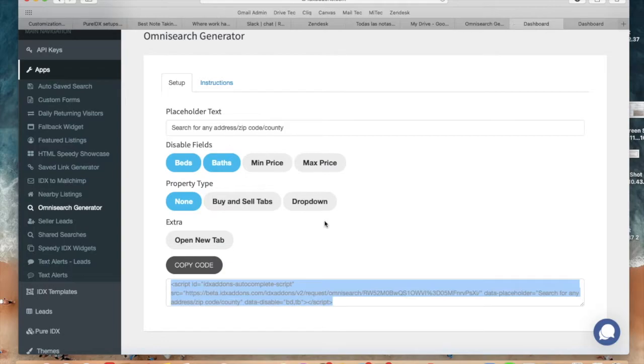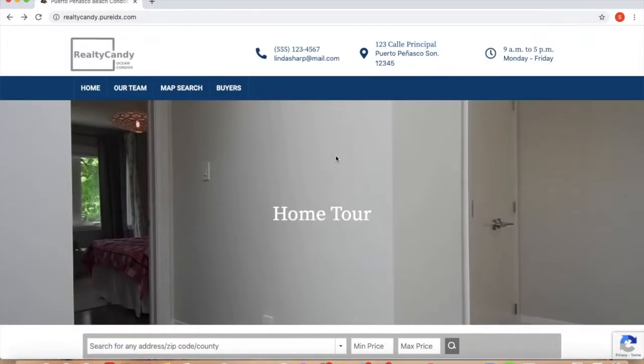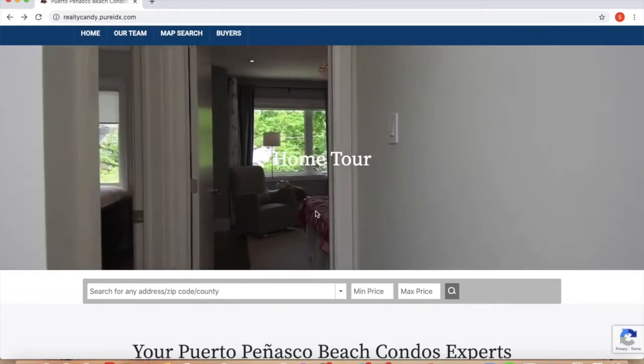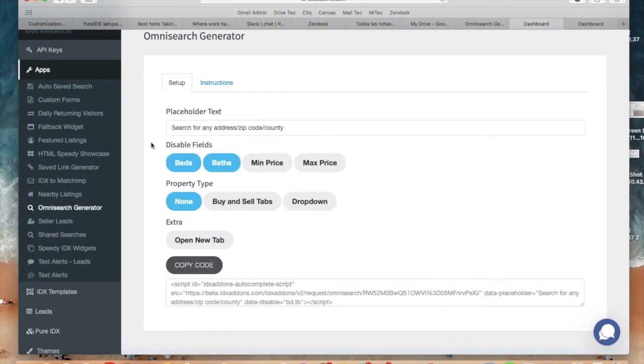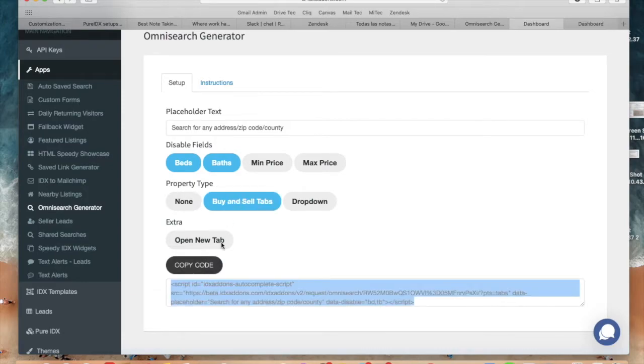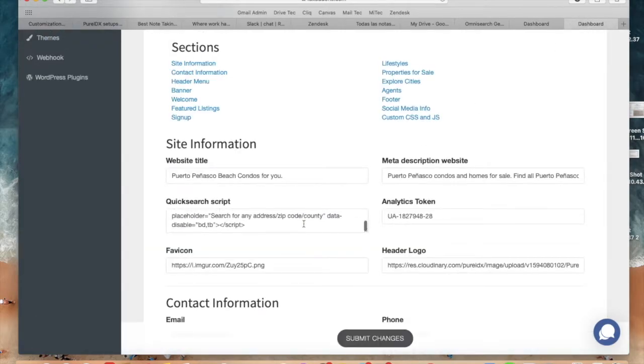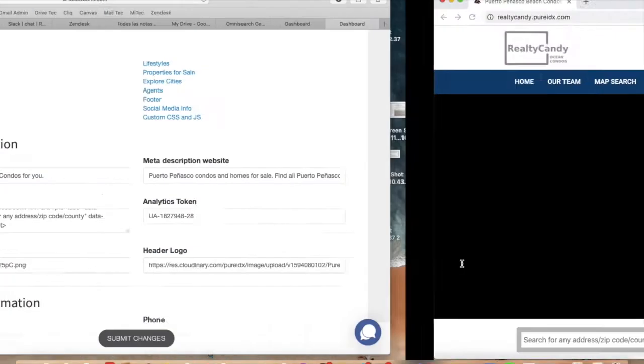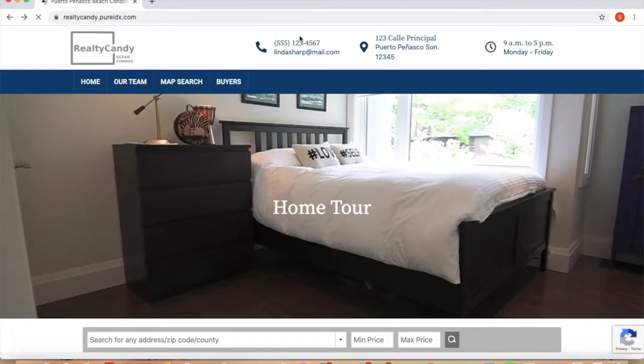As for the property type, if you click on none, the Omnisearch bar will look like this. It will be a regular Omnisearch bar with the fields that we disabled. If you click on buy and sell tabs, copy the code, paste it here, submit changes, and refresh.